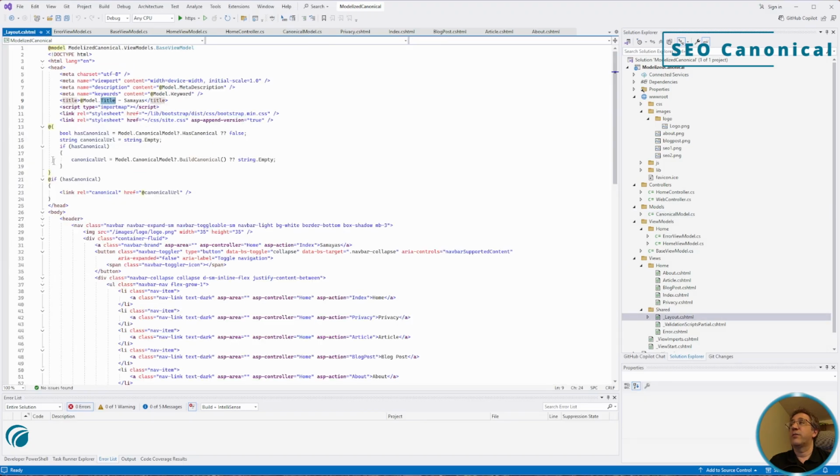And then I've added some code to pre-process the data. First, I build my boolean has canonical. I check if my model has a has canonical model. If it has, it returns value. If it hasn't, by default, it's false. And then next, my canonical URL. If I have a has canonical, I will retrieve the build canonical and output that in our page. Pretty simple, right?